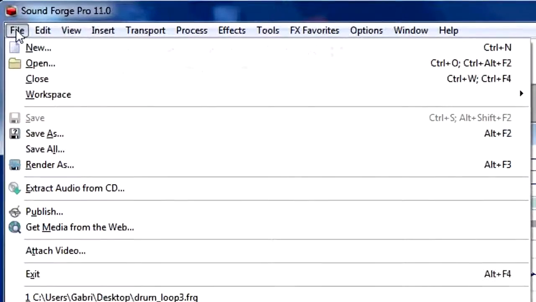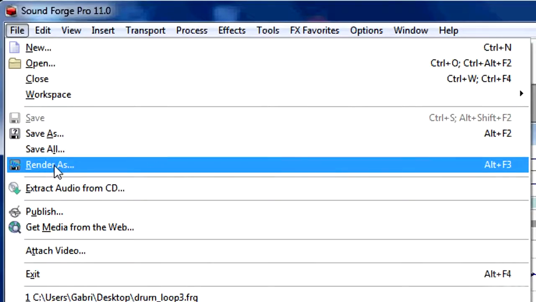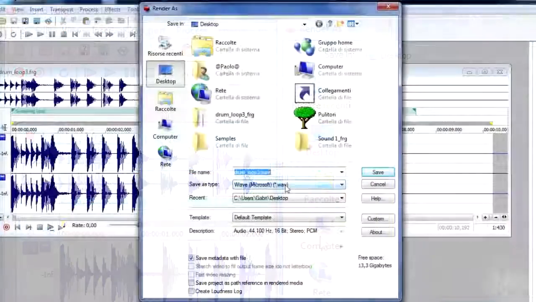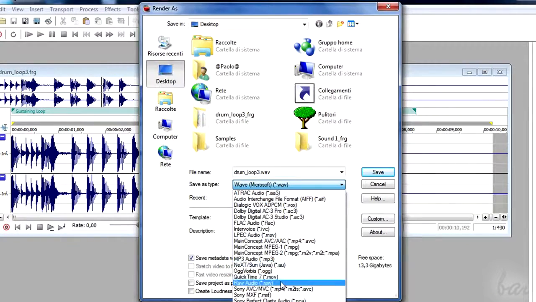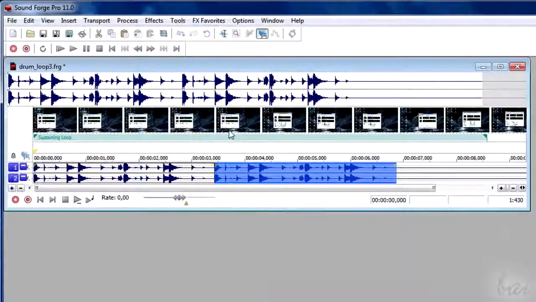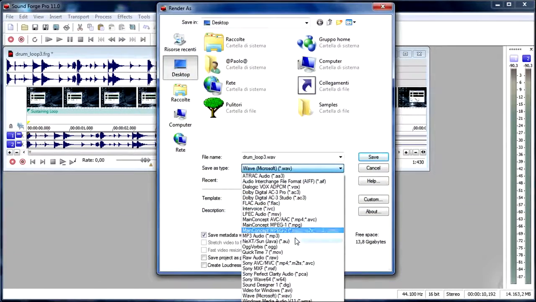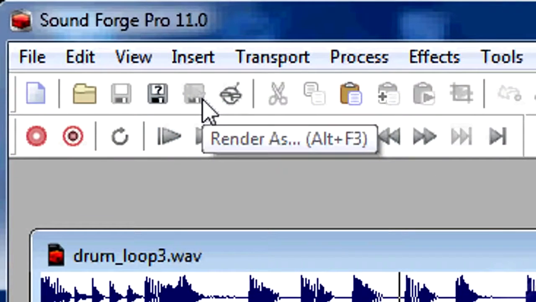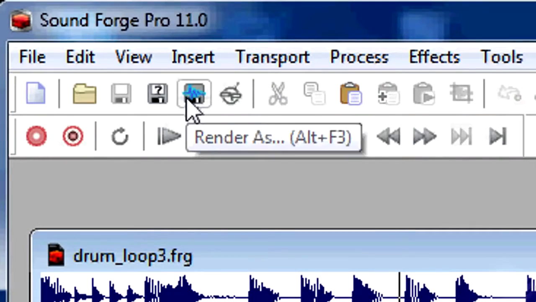Whereas, if you need to render the track just built or edited, just go to File and then to Render As. Select where to render it and in which kind of audio format. If your track has video frames attached, make sure to select a video format instead. Remember that you need to save your project first, or you won't be able to render your track.